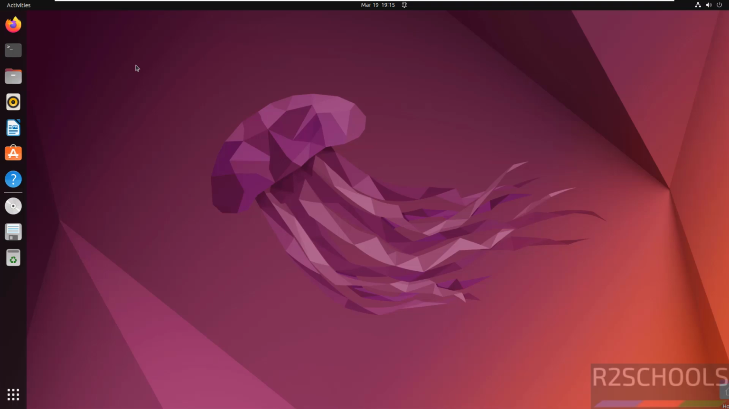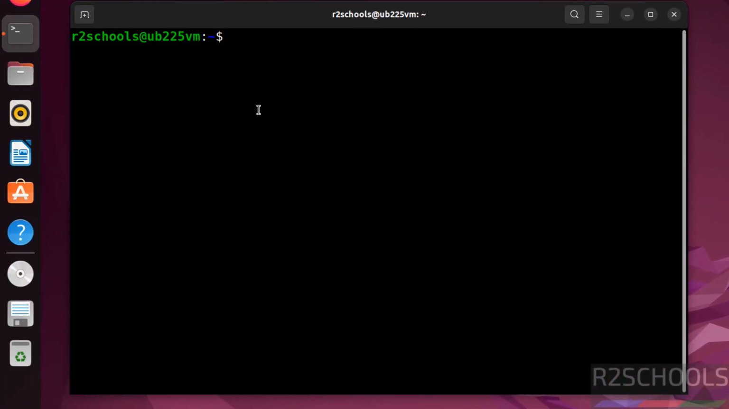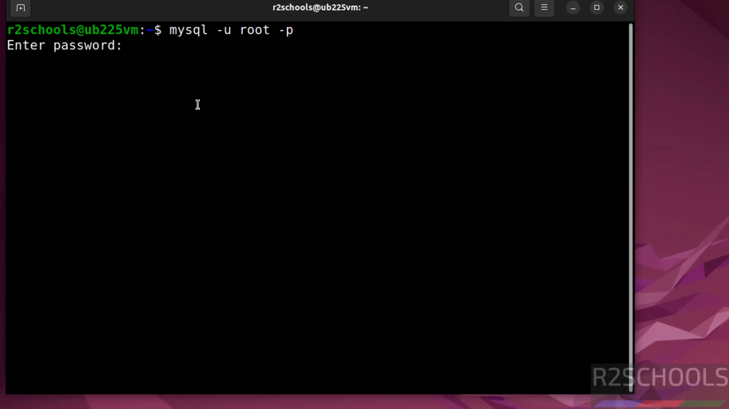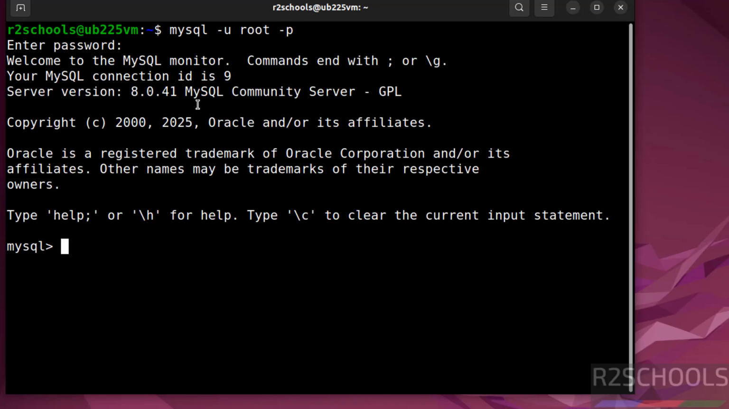Hello guys, in this video we will see how to reset password for MySQL user on Linux operating system. So open terminal, first connect to MySQL server, mysql -u root -p, provide the password of root account.